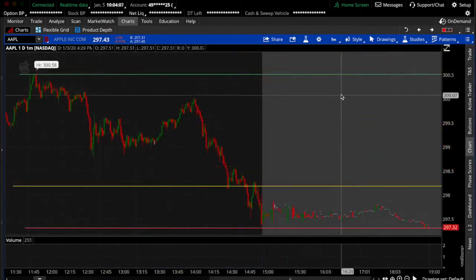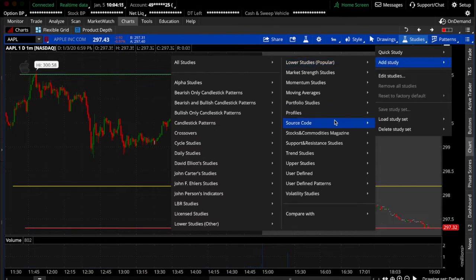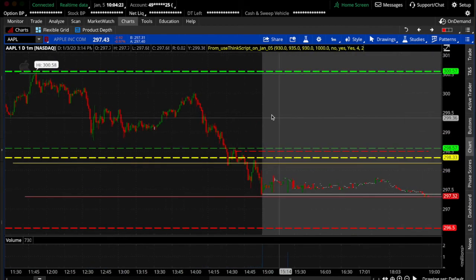Another way to add studies is with the top menu here where it says studies. You can also do the same thing: load, add study, go to user defined, and then pick the one that you loaded into your platform, and then it'll bring it up too.